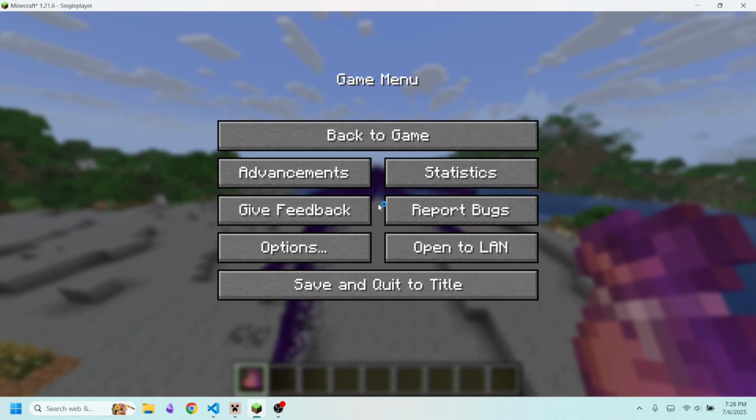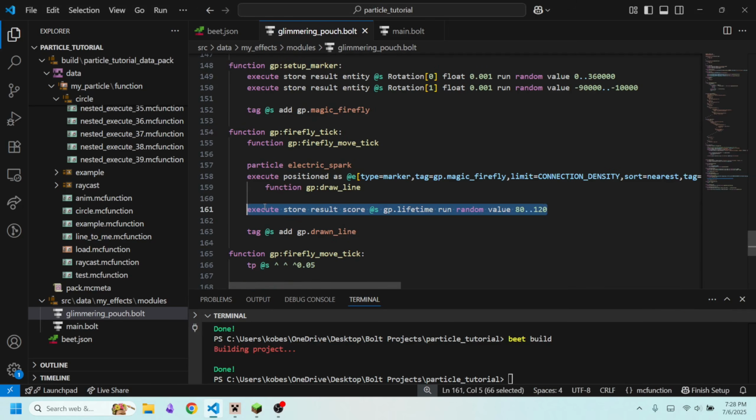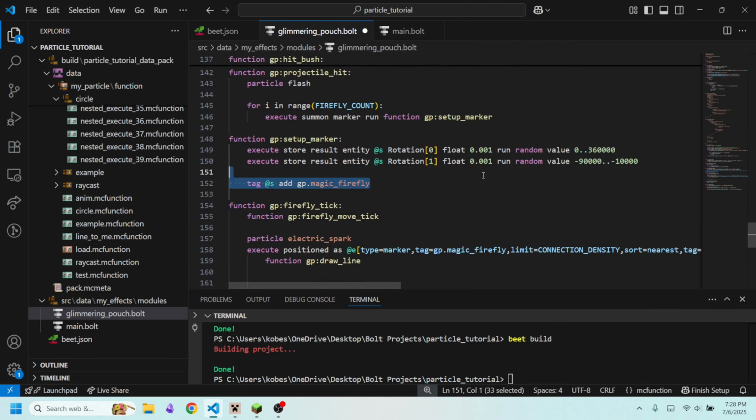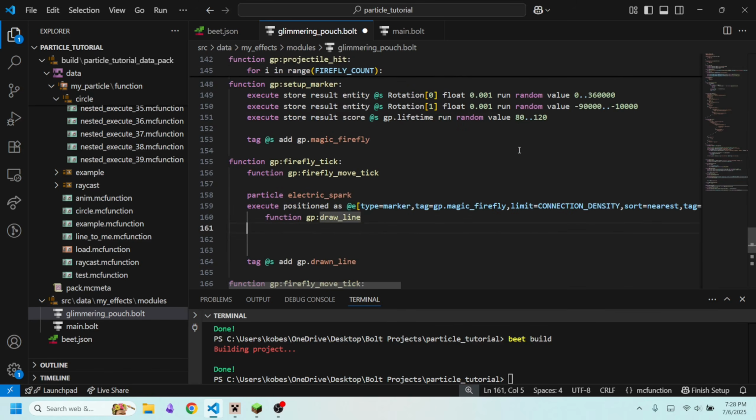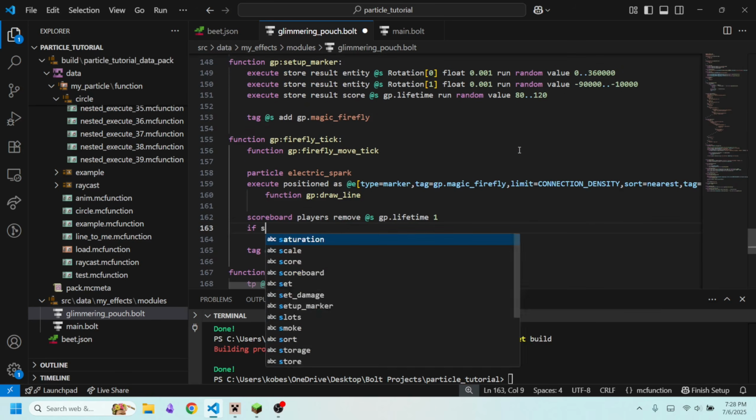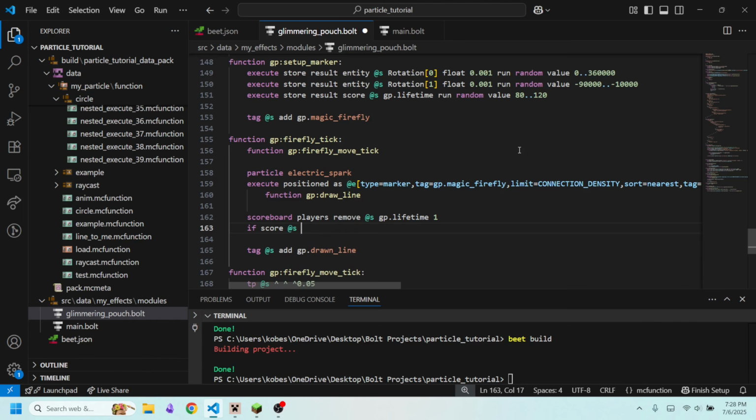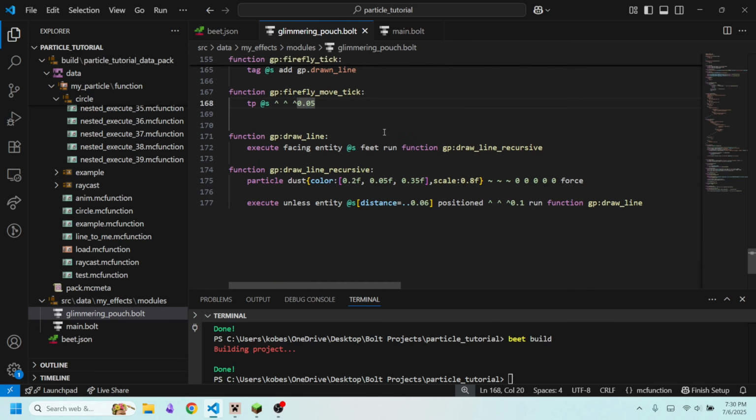Oh, and we forgot to make them die. We need to have this happen on initialization, so in the setup, and then we remove it. And then we say, if that score reaches 0, then it kills itself. Okay, so let's try making this movement a little more interesting now.